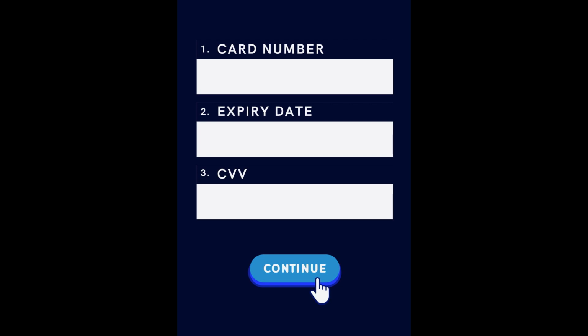Tap on it and you're all set. And please take note guys that by tapping continue, you agreed to the terms and conditions of this app. And that's it guys, that's how you add your card to your Grab app.